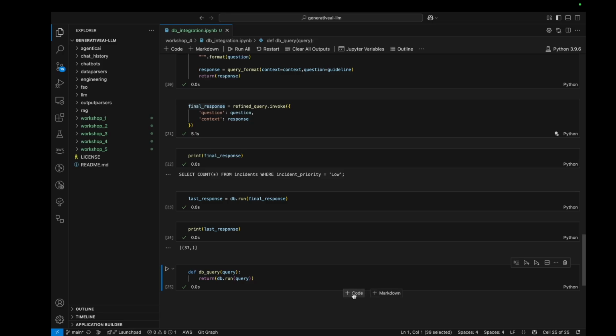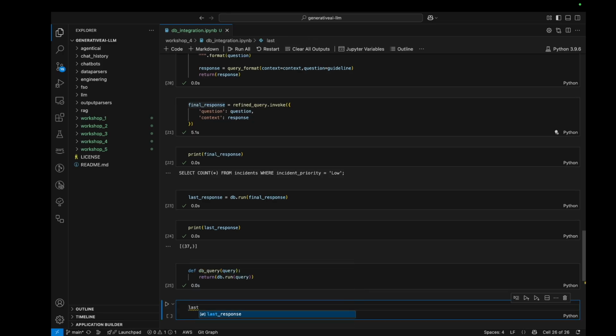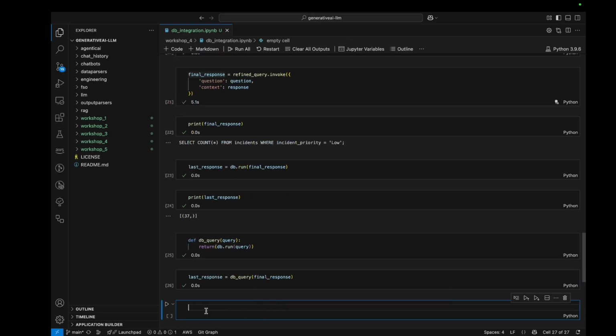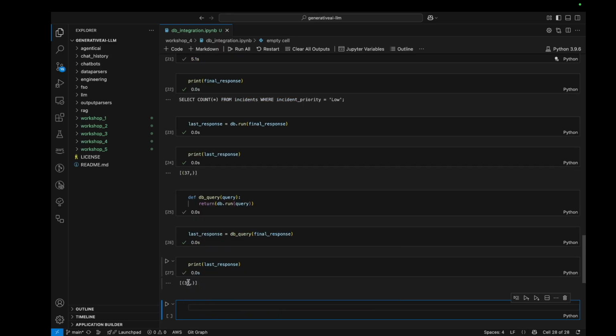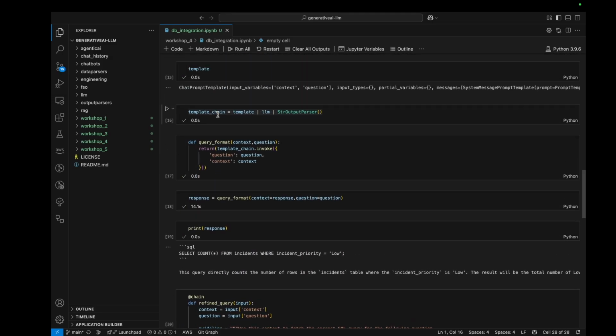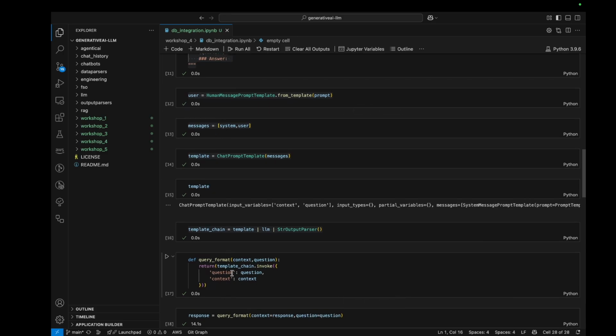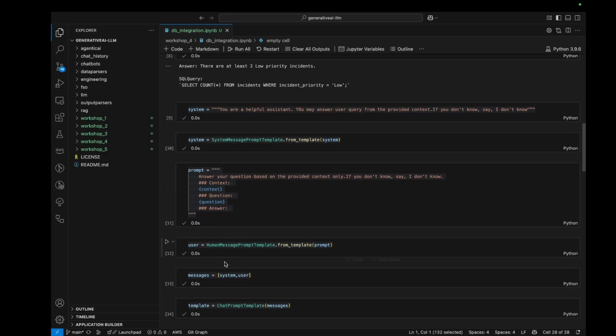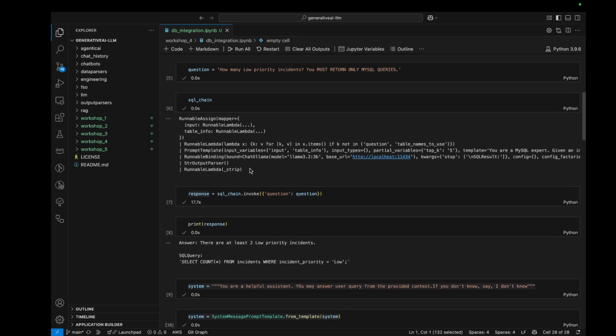Now here we are going to execute last underscore response again with DB query, and in brackets we have to define the final response. Okay, it is being executed, and if I print last response, it is providing us the same output. So we have one function, and then we have another function here, and this function is already wrapped over there, so let's not consider that, and the rest of the things are aligned. The only thing pending is the SQL chaining part, that we will add, nothing to worry.